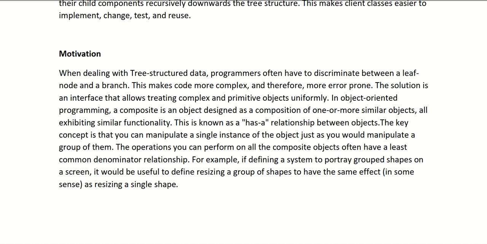The key concept is that you can manipulate a single instance of the object just as you would manipulate a group of them. The operations you can perform on all composite objects often have a least common denominator relationship. For example, if defining a system of drawing grouped shapes on a screen, it would be useful to define resizing a group of shapes to have the same effect as resizing a single shape.